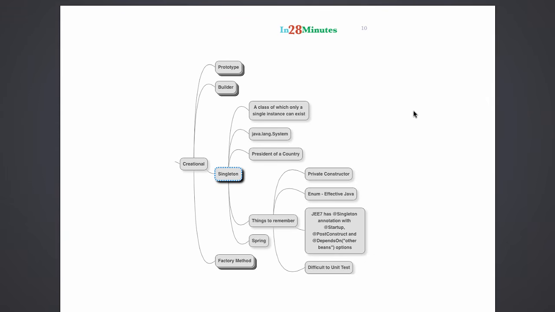What the singleton pattern does is very clear from its name. It's a singleton. There can only be one instance. So for a singleton, at any point in time, there can only be one instance. A good real world comparison would probably be a president of a country. There can only be one president for a country at a particular point in time. Just like that, there can only be one instance of a singleton object.